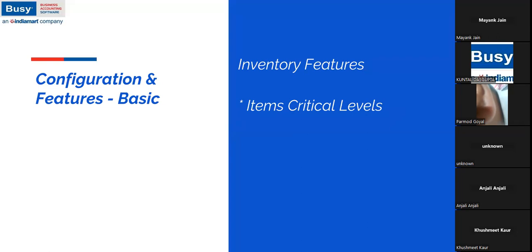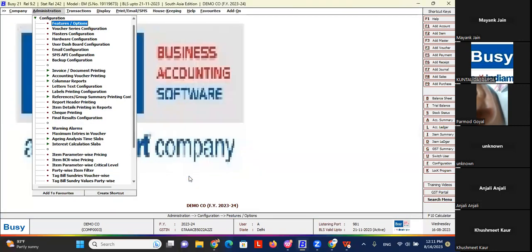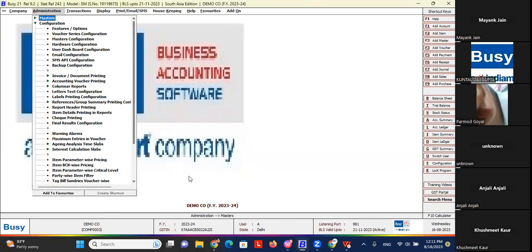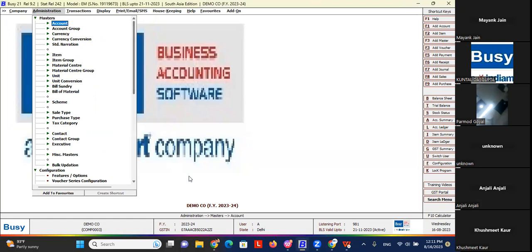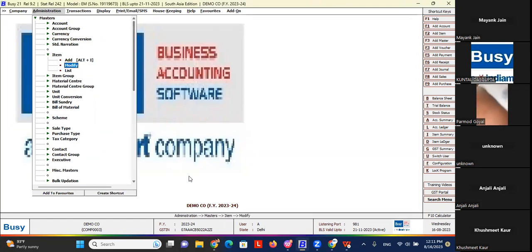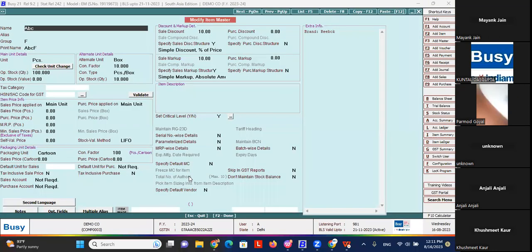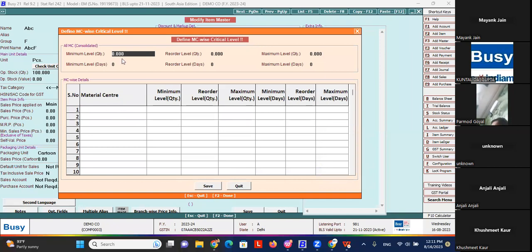Item critical level. Item critical level is a kind of option through which you can set your item's reorder level, minimum level, or maximum level. If the stock is coming under the reorder level, you can place an order. So for item critical level, if you go to item masters, go to modify and select the items, you can set your item critical level from here, on the basis of quantity and also on the basis of days for a particular item.